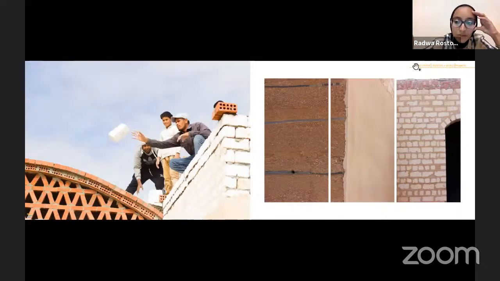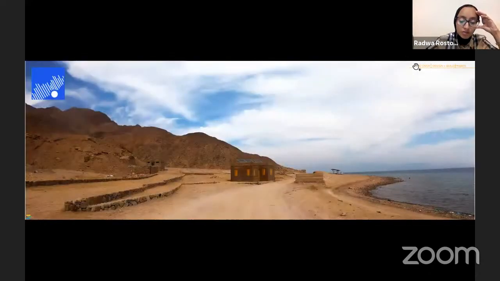Also the same thing, we've used rammed earth, we've used some limestone because it was also available there, and we've used vaulted roofs also with fired red bricks. And this project is also again in Sinai, but in Dahab.